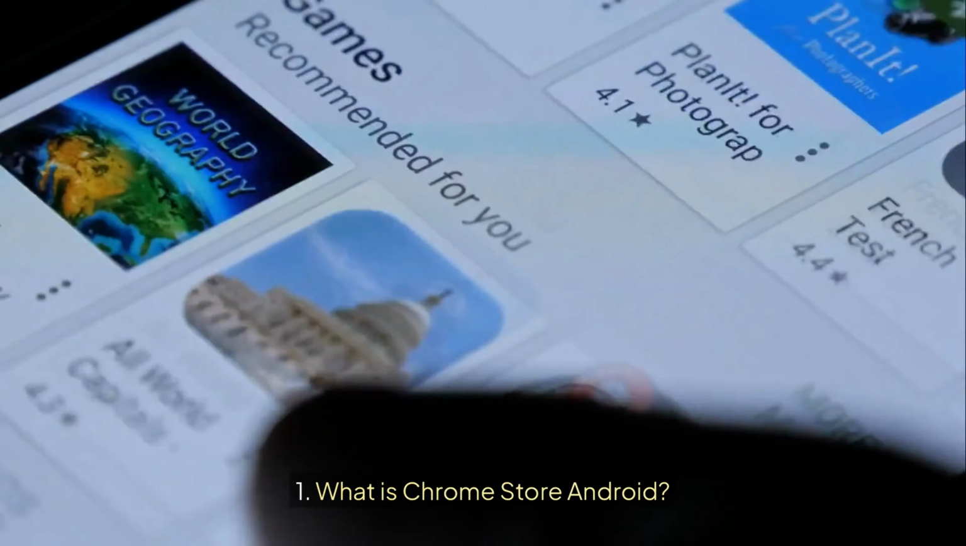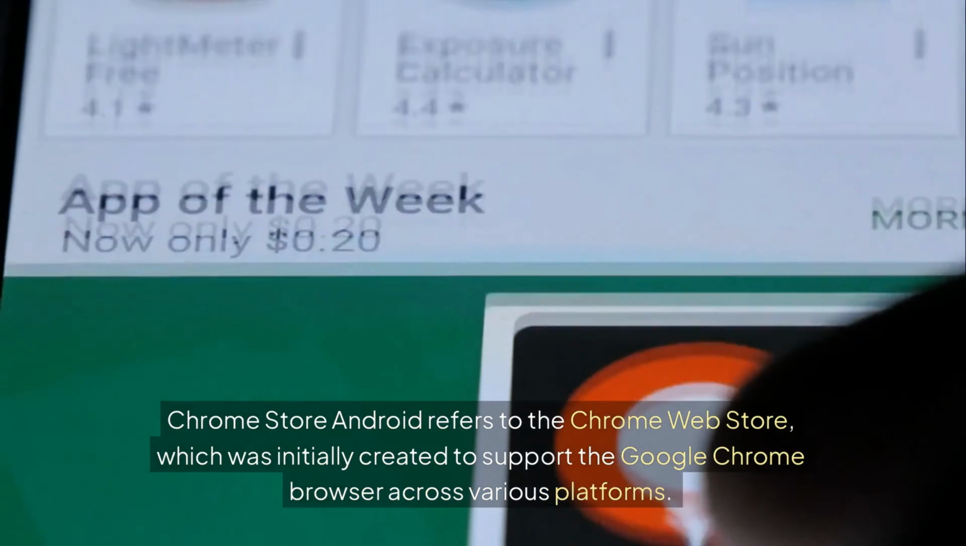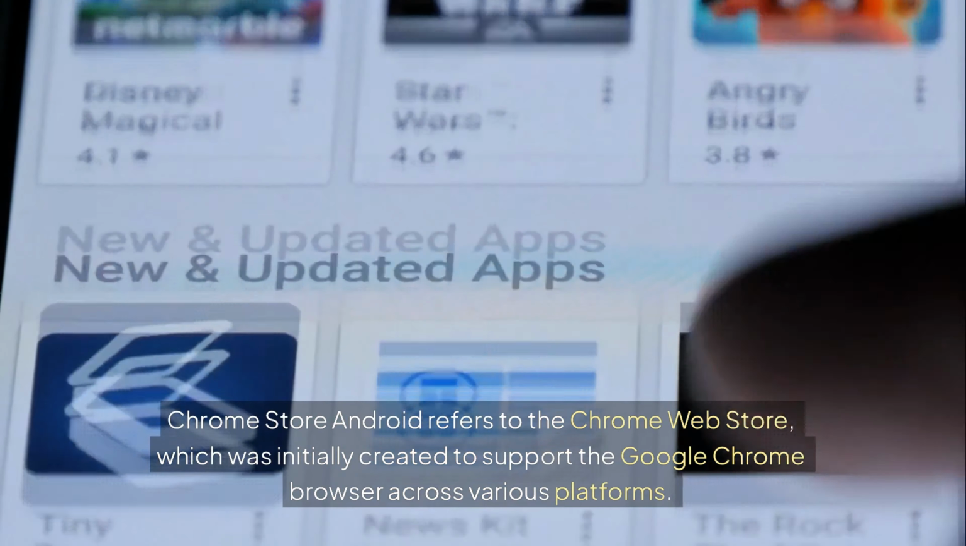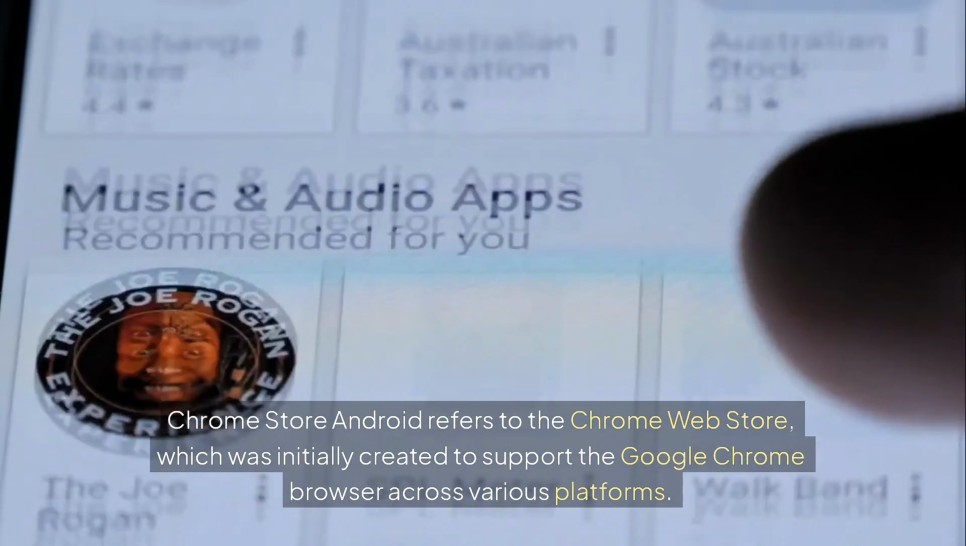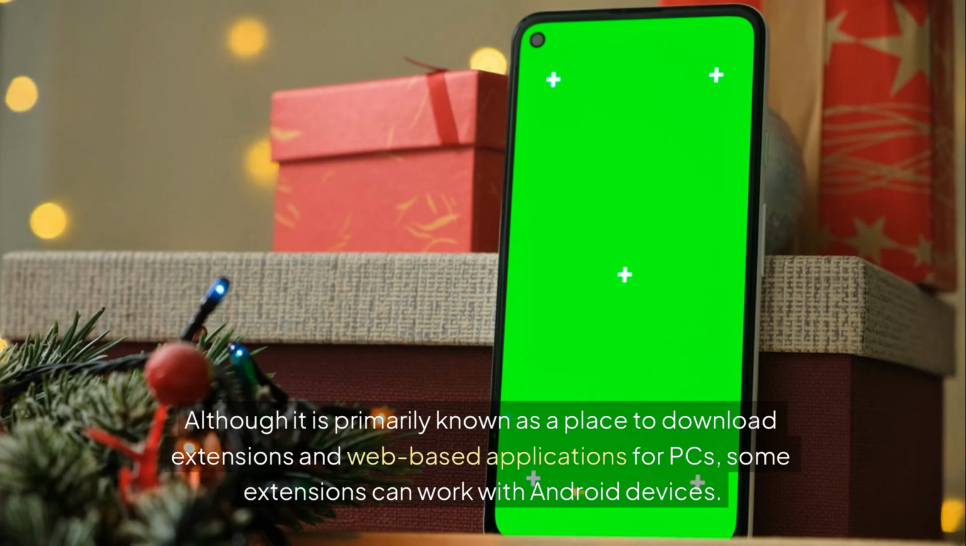1. What is Chrome Store Android? Chrome Store Android refers to the Chrome Web Store, which was initially created to support the Google Chrome browser across various platforms. Although it is primarily known as a place to download extensions and web-based applications for PCs, some extensions can work with Android devices.